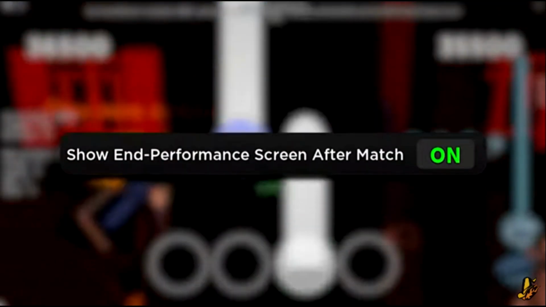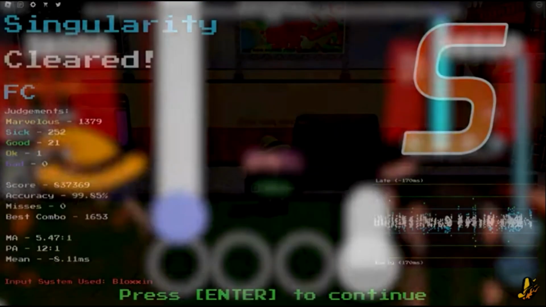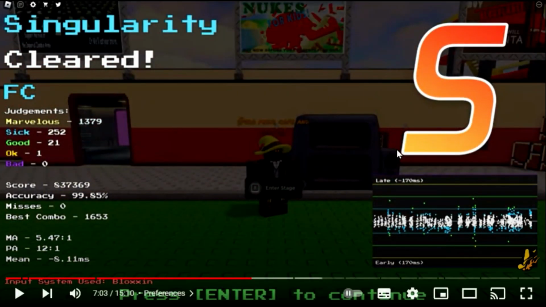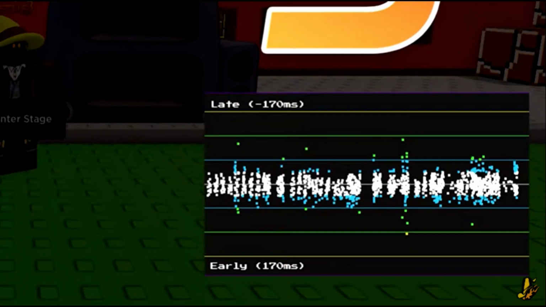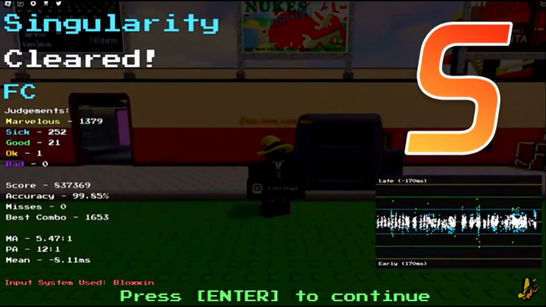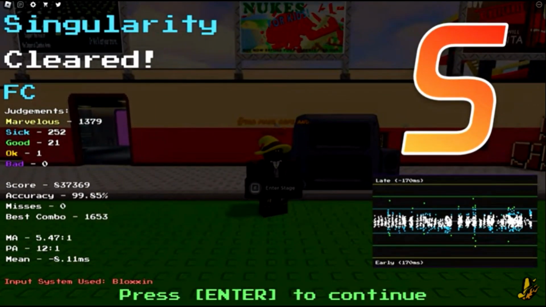Bueno. Show end performance screen after a match. After every match, you can see a screen showing how well you've done in a match. Yo lo tengo activado para que se me vea mejor si saco una C. No, ni tengo que fijarme cuántos SIG saqué. This includes a rank, a graph showing your accuracy, and your stats. Turning this off means that this will not appear.